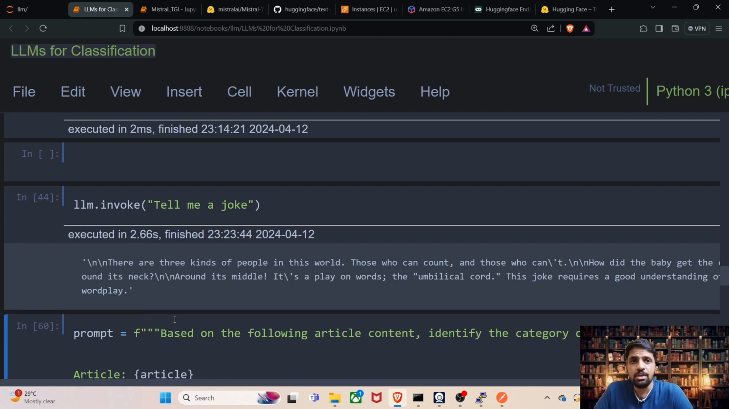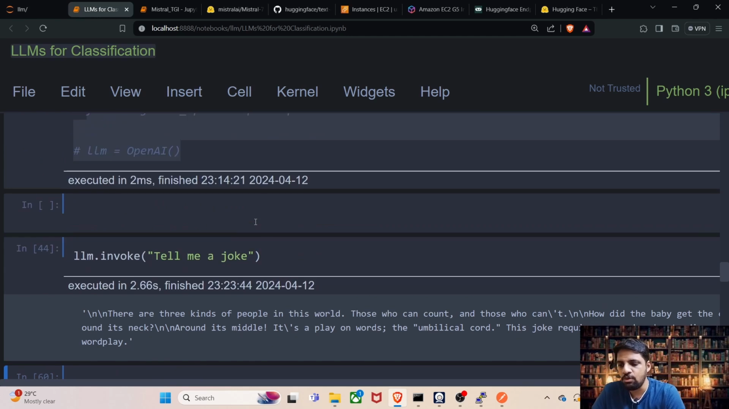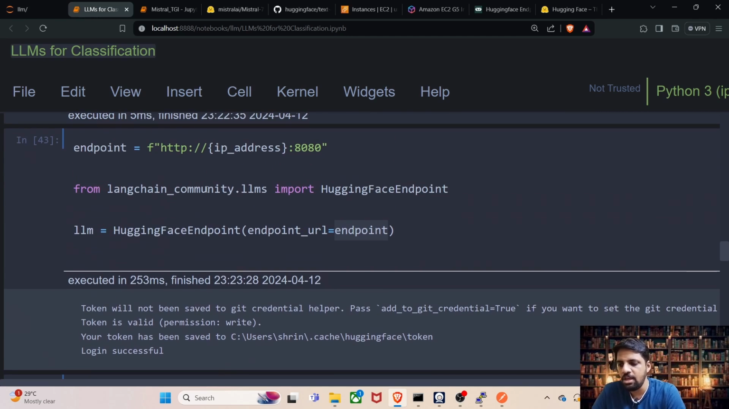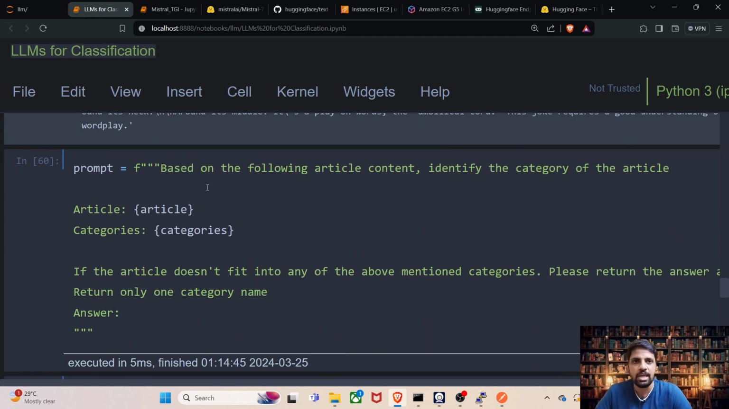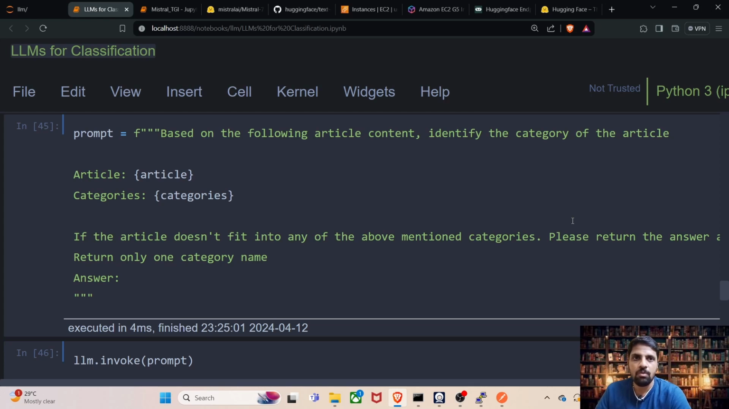Now we can use the same notebook with very little change. The only change that we are doing is the LLM endpoint. Instead of using LLM as OpenAI, we can use the langchain library. We can load the Hugging Face endpoint from langchain community.llms, and the rest of the code is the same. We don't have to change any of this code. Okay, let's go ahead and run the rest of the code.